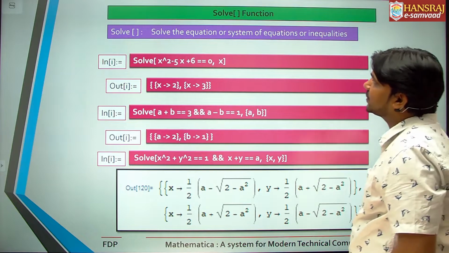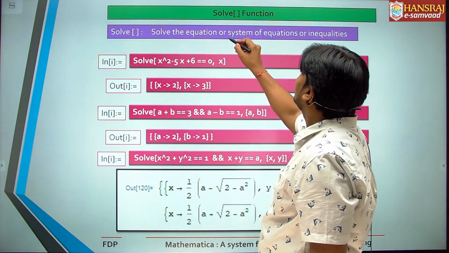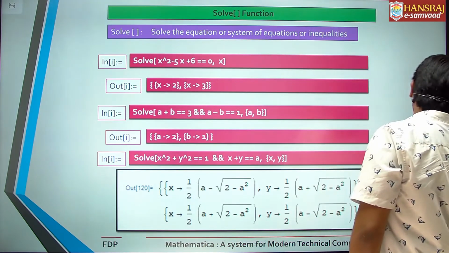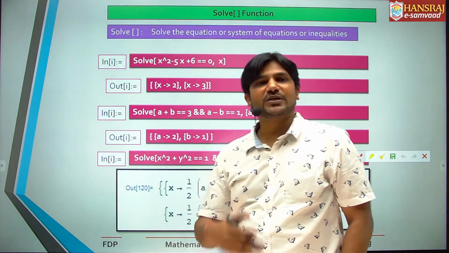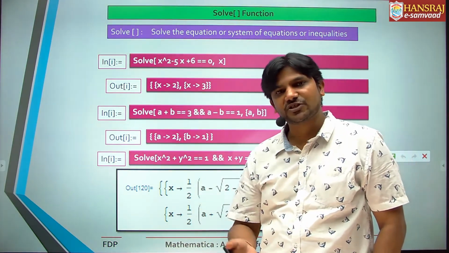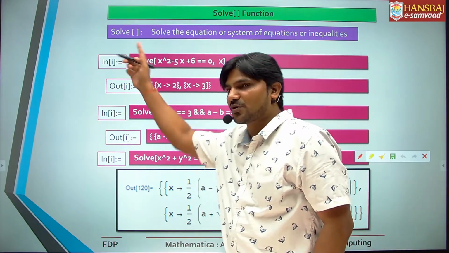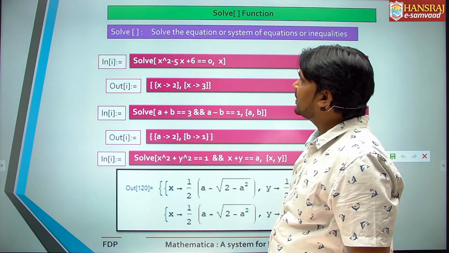Now come to another function, Solve. So Solve solves an equation or system of equations. If you use the Solve function, you can solve a system of equations or a single equation or inequalities. S is capital in it. Let's go with one example first.